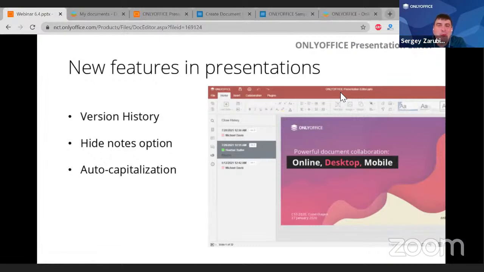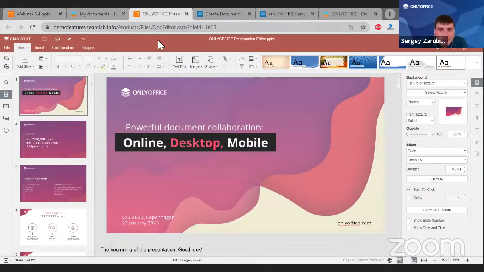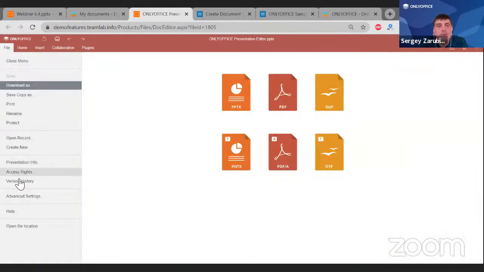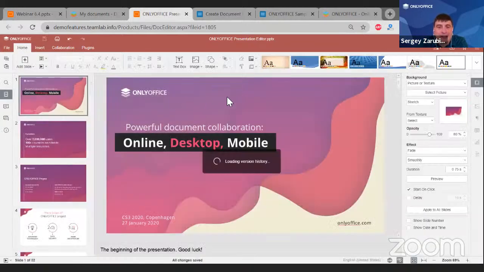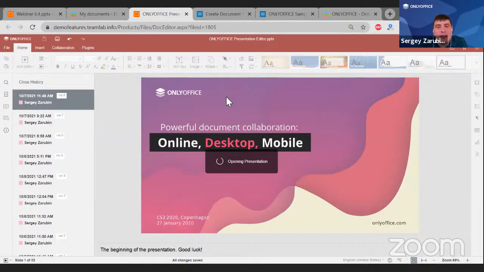And now let's have a deep look at the main new features in the ONLYOFFICE presentation editor. Version 6.4 makes it possible to navigate through and restore the previous versions of your presentations using the version history feature. I hope you know how this feature works, but I'm going to show you. I've got a sample presentation. The first thing that you need to do is go to the File tab, click Version History, and you will see all the available versions of your presentations.